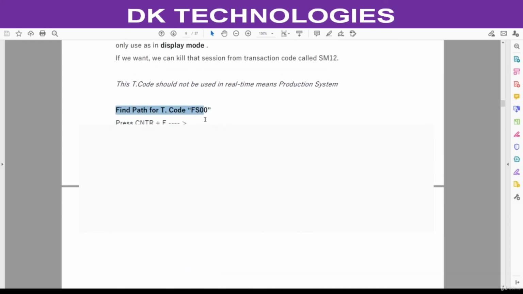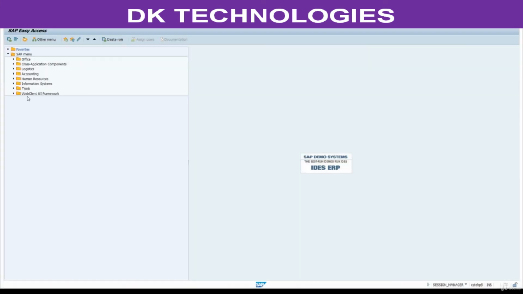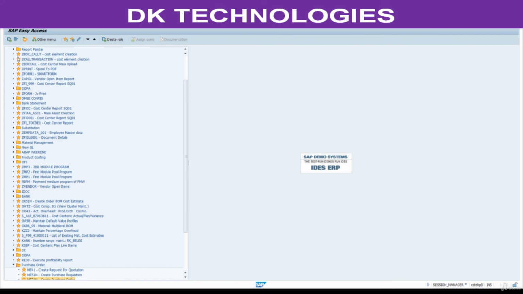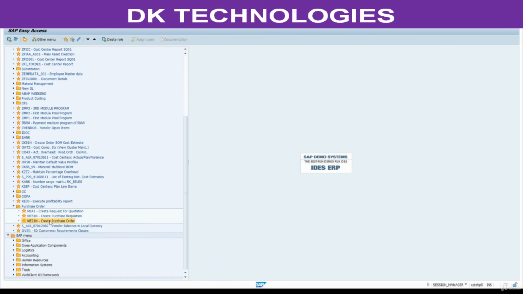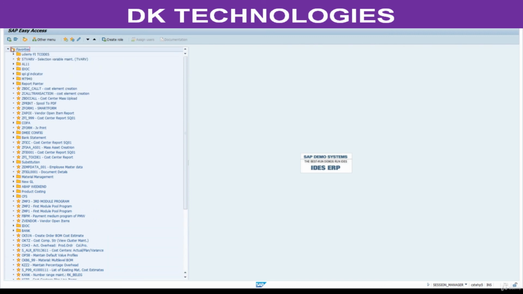See, to find the path, if you know the T code, let us take example here. I know the T code, but I want to see where exactly located in this path. So just press Ctrl F, enter ME21N, press enter. See, it is located here, ME21N. Hope you understand. Next step, creating favorites.